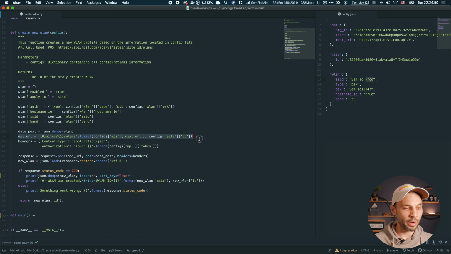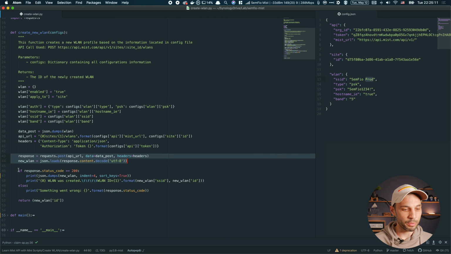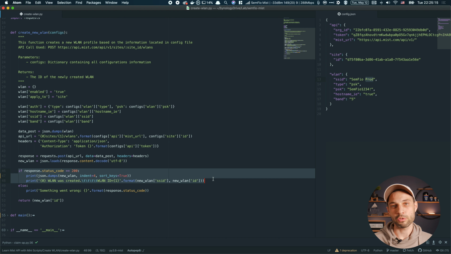We're building the URL right here. We're adding our headers right here. And here we're building the data that we want to send alongside our POST API call. So Mist has all the data necessary to create our SSID profile, right? Including name, band, and so on. Then here we get the response. We analyze the response. If everything is okay, we just tell the user everything is okay, and the SSID was created. Okay, so let's run the script again.